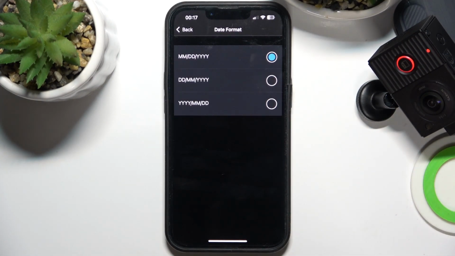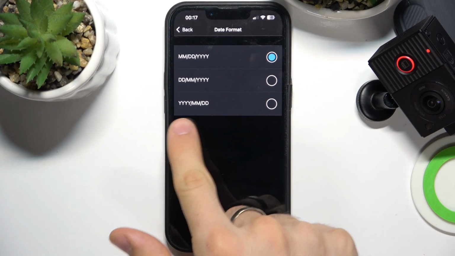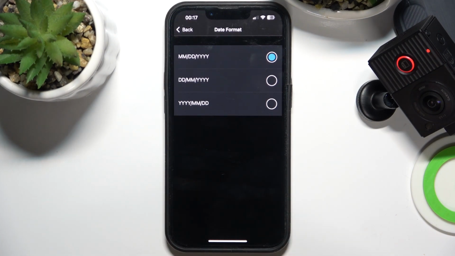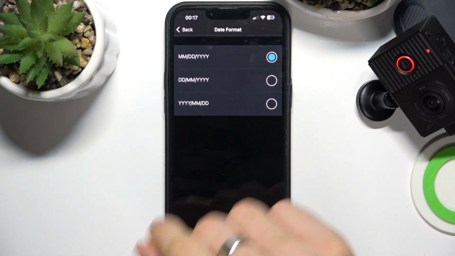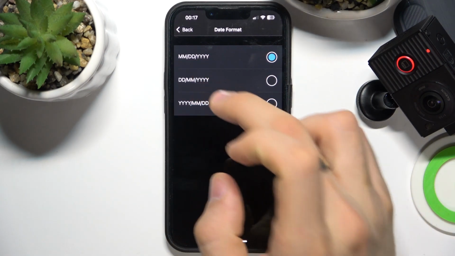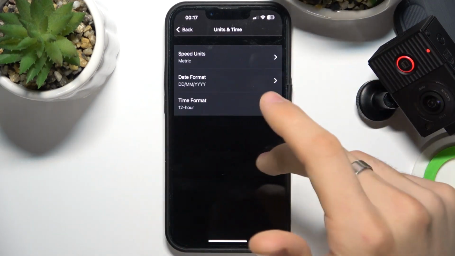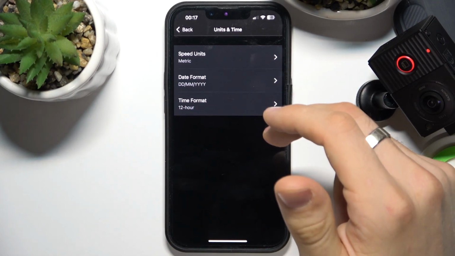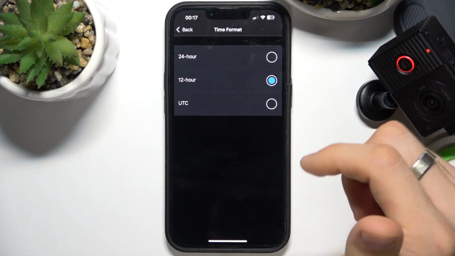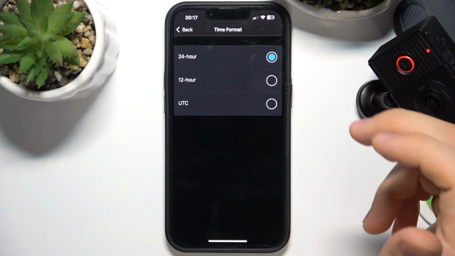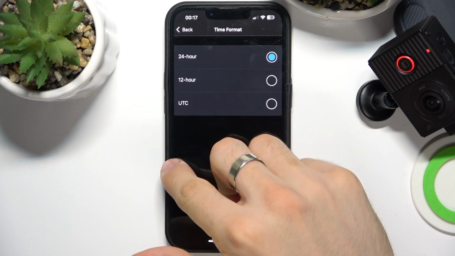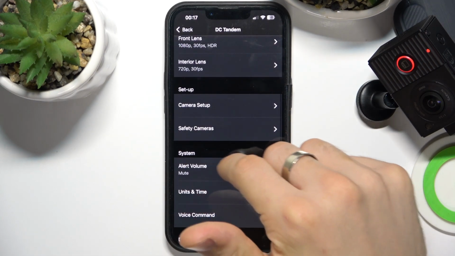Date and time format. Month, date and year, or date, month and year, or year, month and date. Oh my gosh, who uses it? Month, date and year. Why I want to use day, month and year, so it's normal showing the date and time. It's logical. Time format, 12 hours or 24. Of course 24 hours. Why do we need 12 hours format?